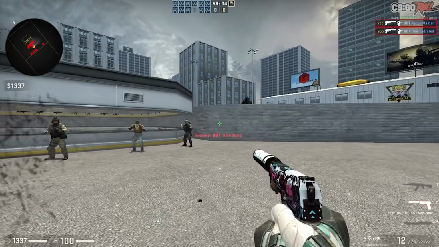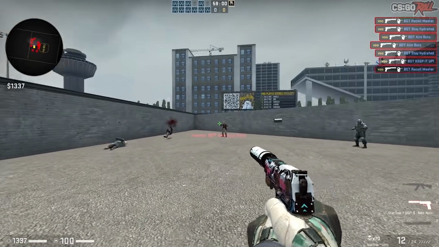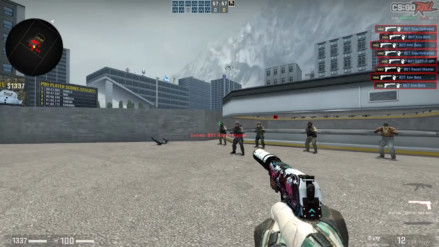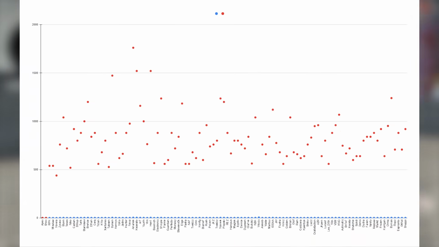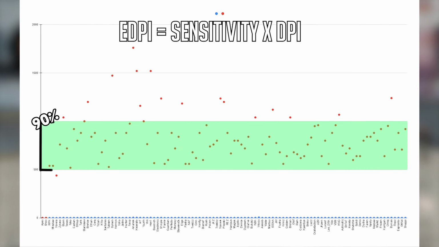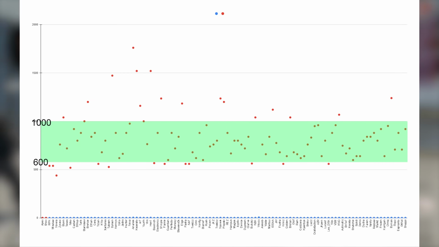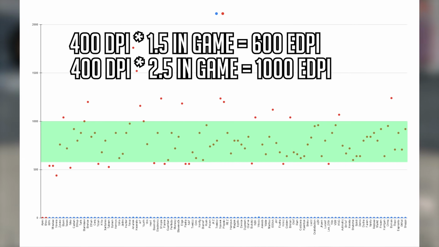Now, when it comes to sensitivity, this is something that people always say is personal preference. However, I have a slightly differing view on this topic. Sensitivity is fairly personal preference for the most part. However, there is a range where you will see almost 90% of pro players fall in between. And if we're talking about EDPI, which is your sensitivity times your DPI so that everything is balanced, you're going to see most pro players play between 600 EDPI and about 1000 EDPI, which correlates to 400 DPI at 1.5 to about 400 DPI at 2.5.